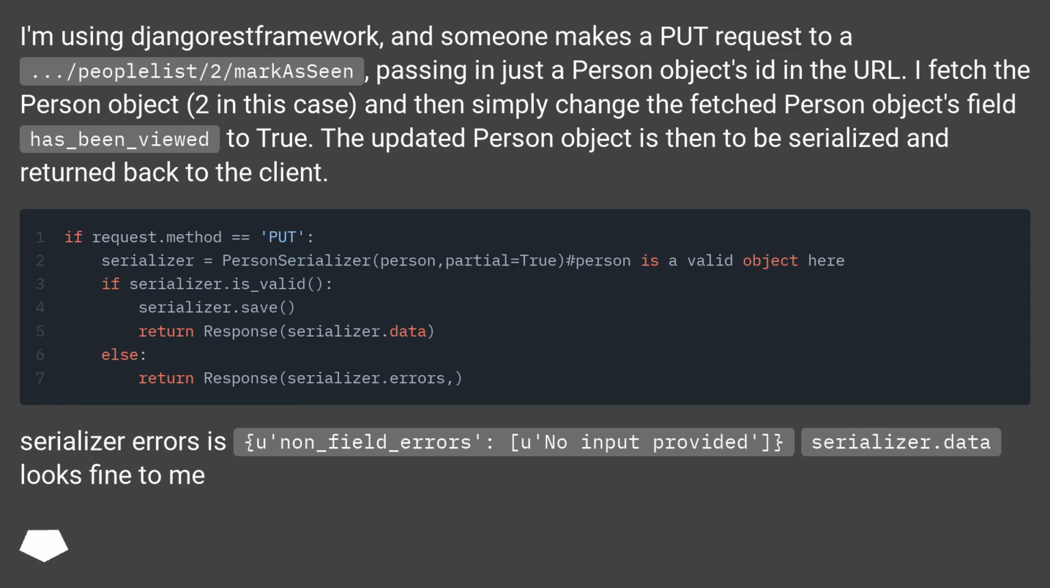serializer.errors is non_field_errors: No input provided. serializer.data looks fine to me.